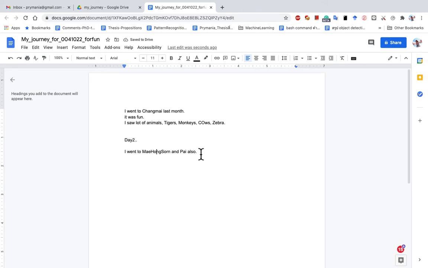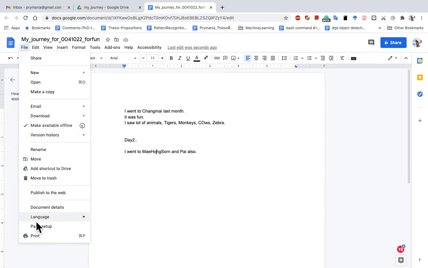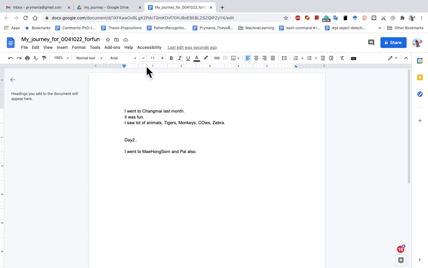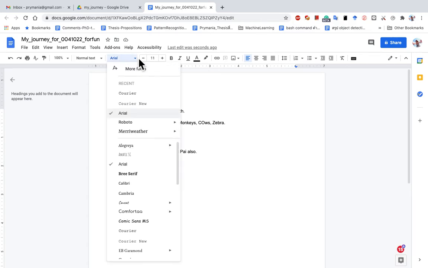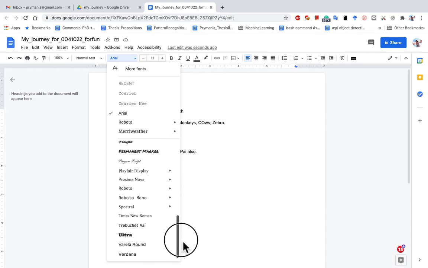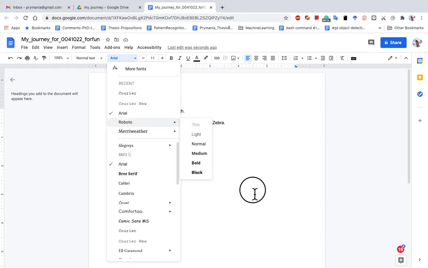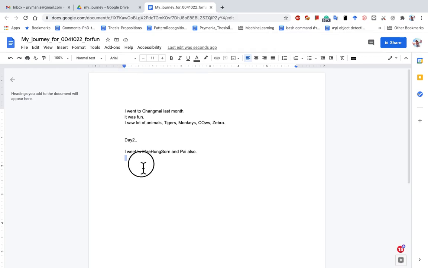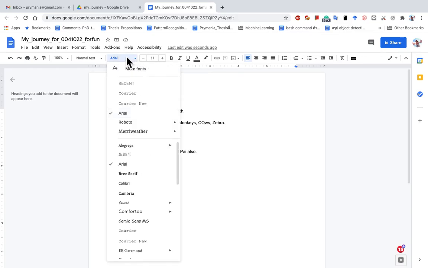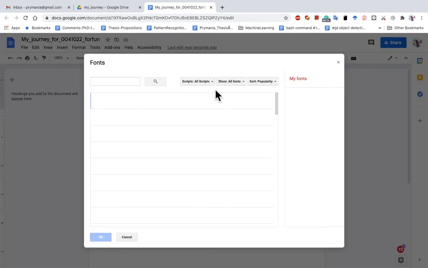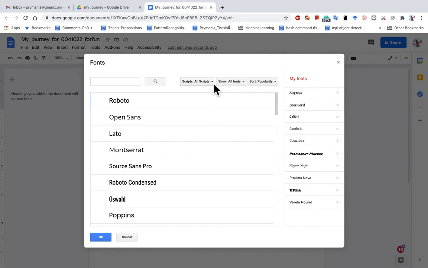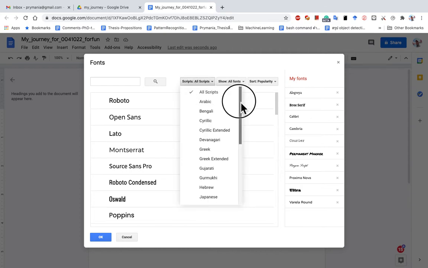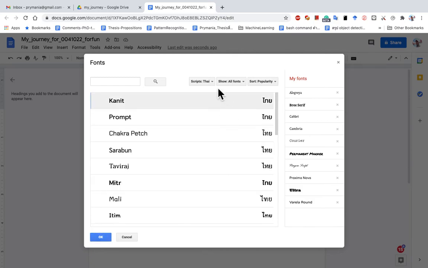And also another thing is about fonts. Sometimes if you change the language here and you expect Thai fonts to show, no, it's not like that. If you haven't added Thai fonts here, you don't really have Thai fonts available. This is how you can add Thai fonts. You click the triangle here and say more fonts. And you want Thai fonts here, so instead of all scripts, you can scroll down to Thai. Showing only Thai fonts makes it easier to look for them.